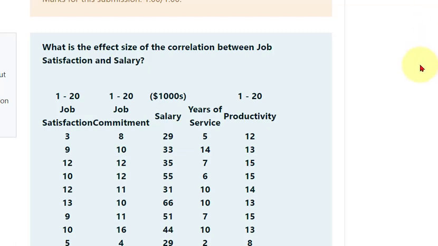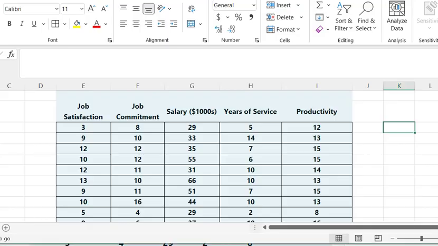So what is the effect size of the correlation between job satisfaction and salary? Please pay attention. The word is effect size. Okay, not the correlation, but all we've got to do is find the correlation. So let's find a correlation between salary and job satisfaction.